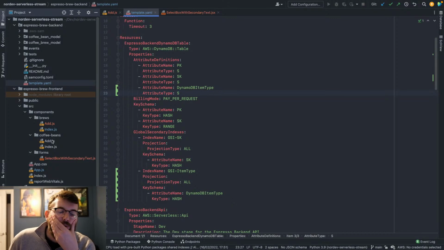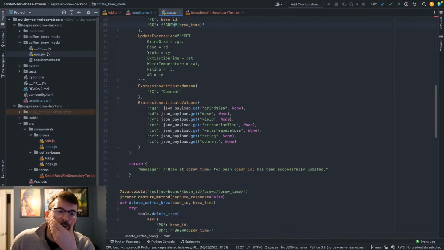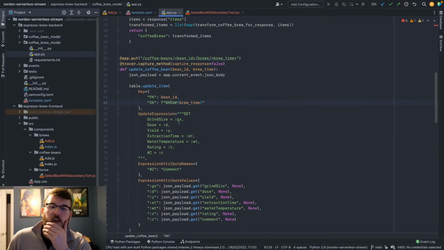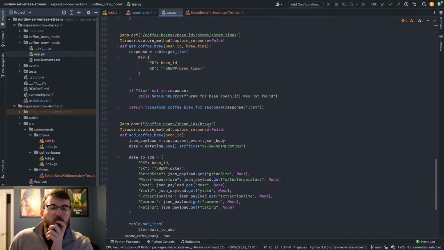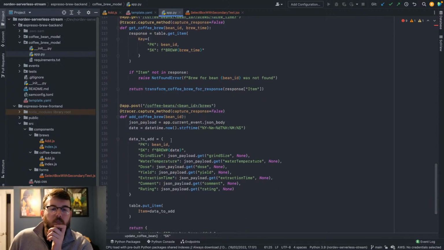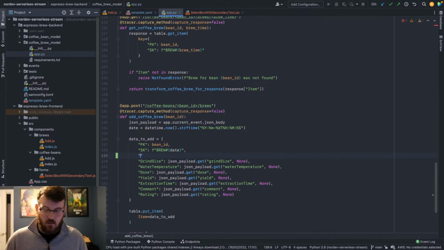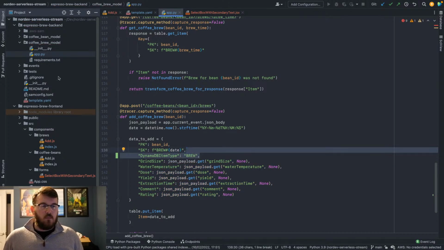We want to go to our coffee brew model. We want to make sure that when we're adding a coffee brew, we now add a DynamoDB item type of brew, and I suggest we do the same for the bean one.